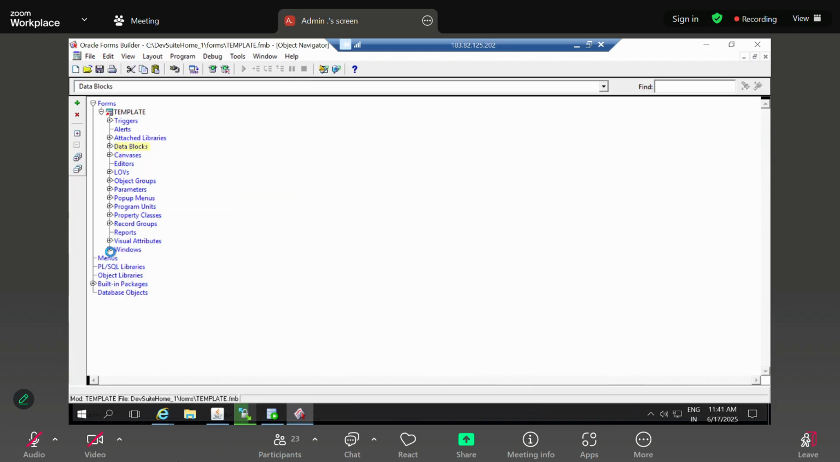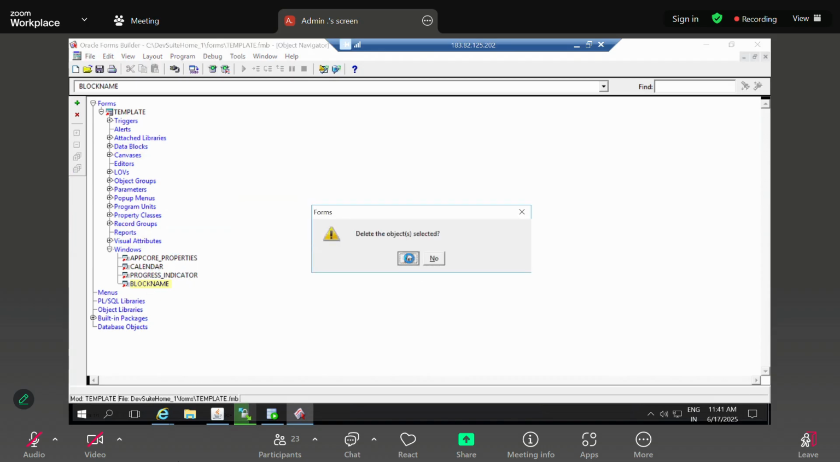So first we have to go to Windows, expand the windows, delete the default window name. This is the default window given by Oracle. We should delete this Oracle default. Delete that window name. Then create a new window. So now here, this is the Oracle window. There is a red mark. Our window doesn't have any red mark. So this is called reusability. I will tell that here.